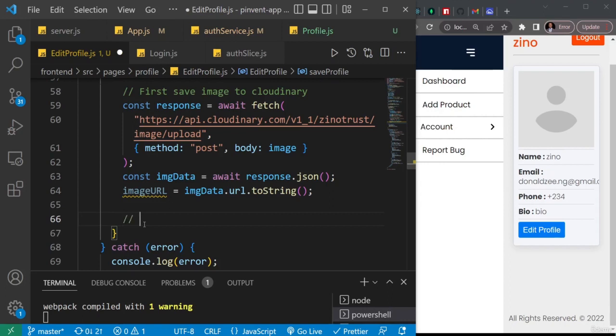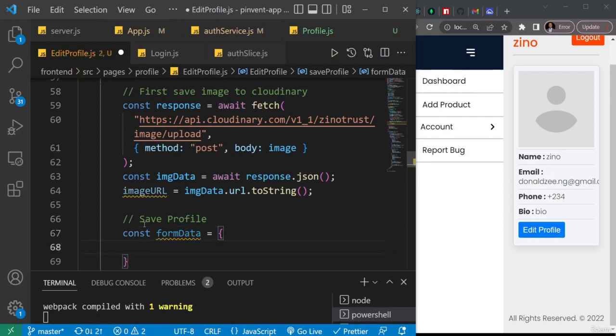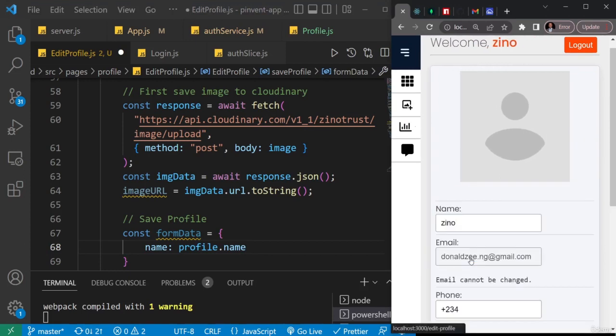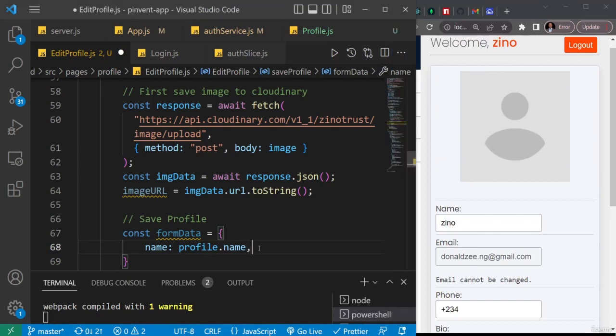Okay, so here, since I now have the URL, I will now create a form data. So I'll say save profile, and before I save the profile, I'll say const formData, and it's just going to be an object that will contain all the information about the user. So first we're going to have the username, and that's going to be profile.name. So remember, we have a profile variable, so profile.name. This one now is coming from the form, the details on this form. Okay, let me click on edit one more time. So like profile.name, this is it here.